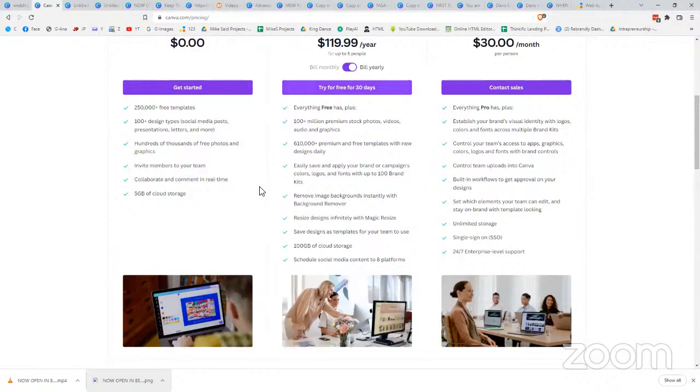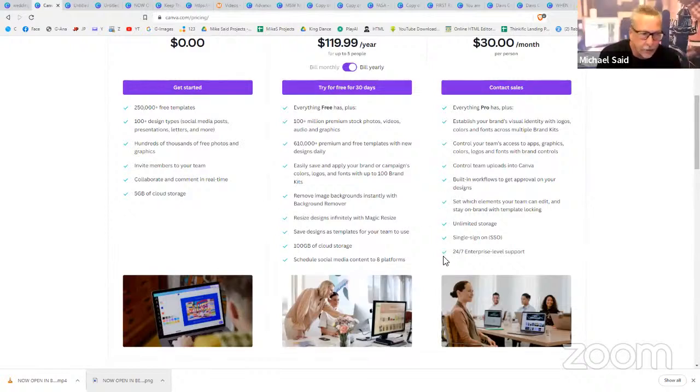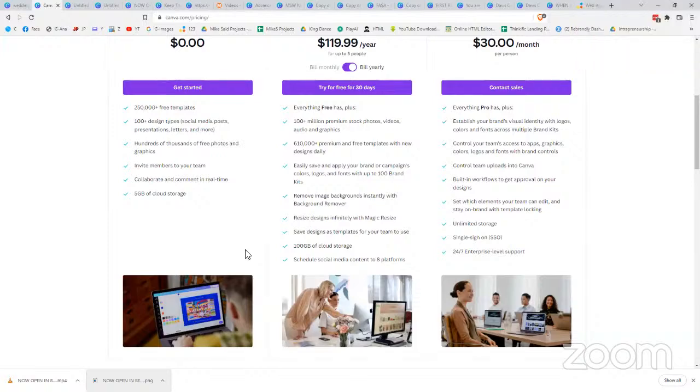Taking out the background is like a game changer. Exactly. So remove backgrounds instantly. There it is. Resize images with the magic resizer. Save designs and templates. The background. It is a game changer. And if you're going to use it, I promise you, it'll be one of the best 1,500 rands that you spend this year.